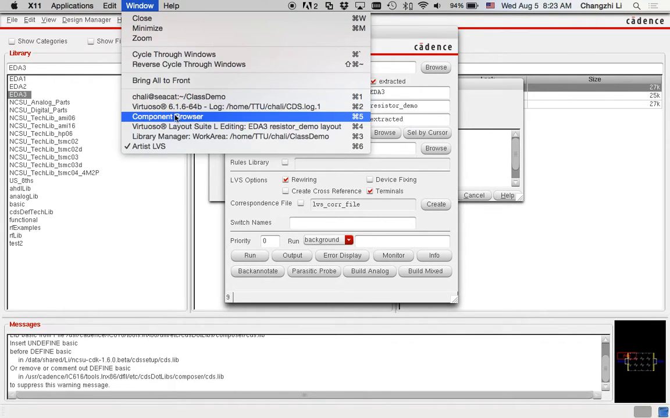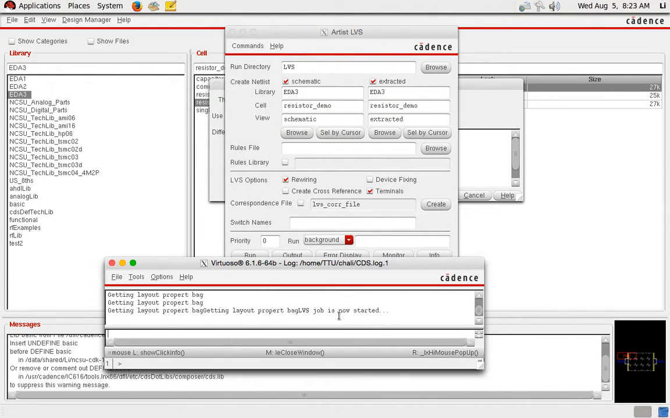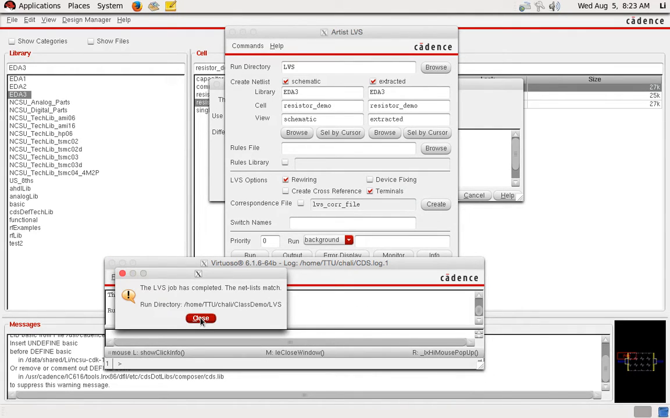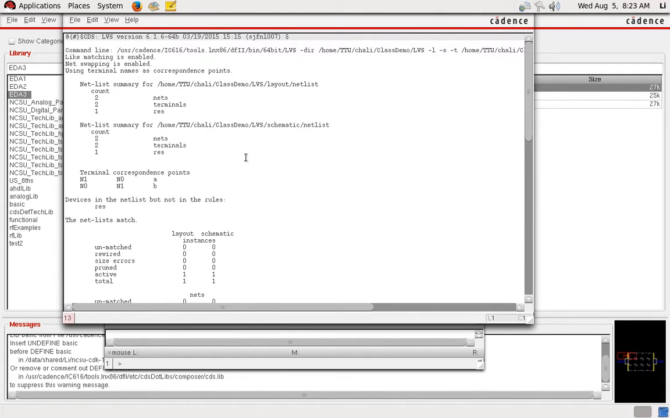And check out the progress on the CIW window. So LVS is started. LVS job has completed the netlist match. Let's see what's wrong. Output.